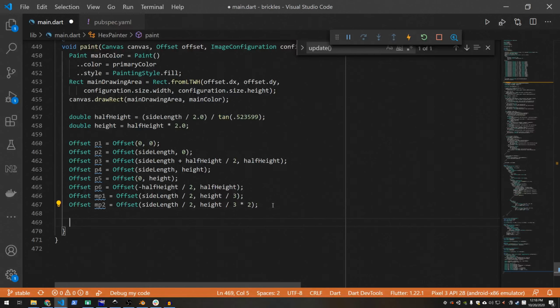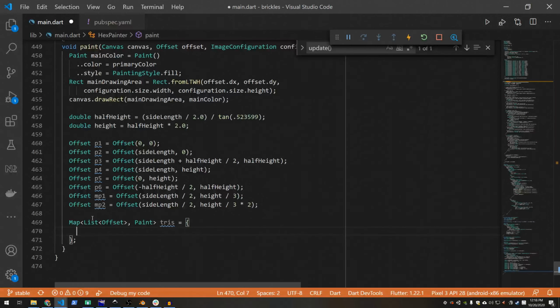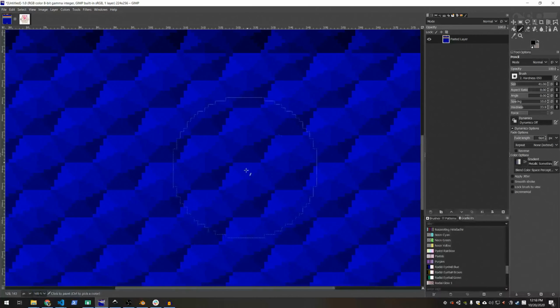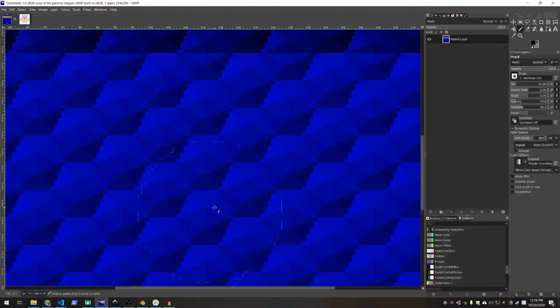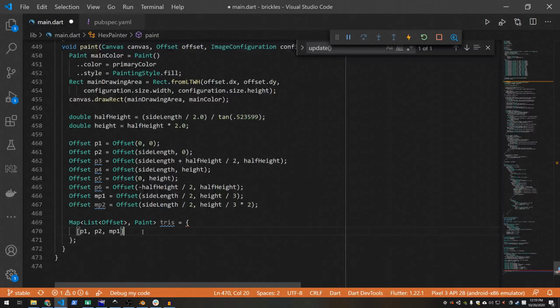Okay, cool. Now I want to get a bunch of triangles, and I'll represent my triangles as a list of offsets, and I want to map them to paint objects. So each triangle is just going to be one of these little guys. So our first one is just going to be P1, P2, and MP1. You can see that right here, P1, P2, MP1. And for the paint, I'm going to use our lerping trick.